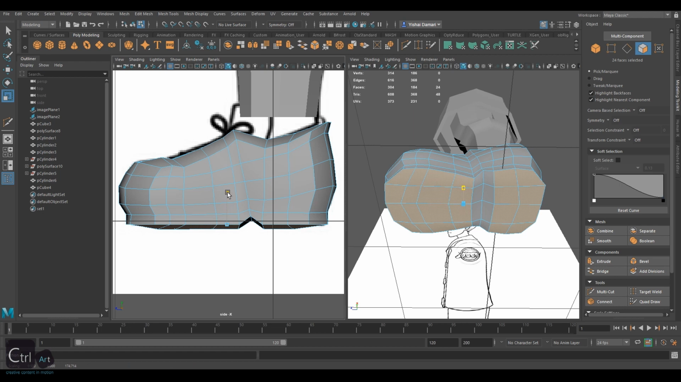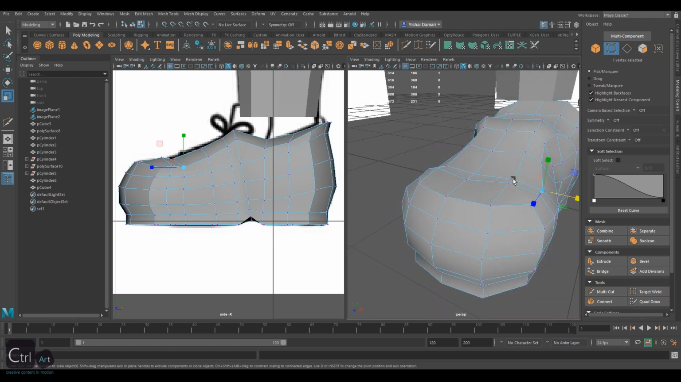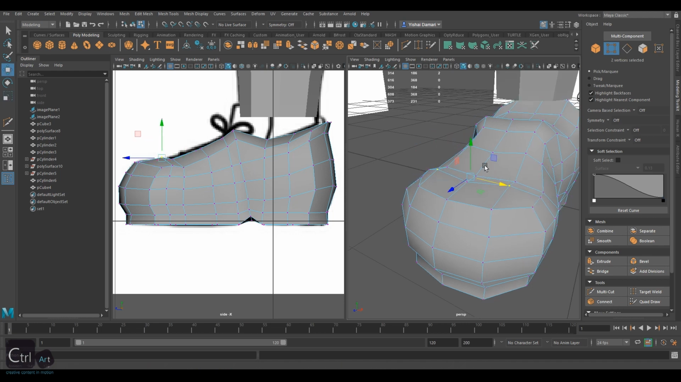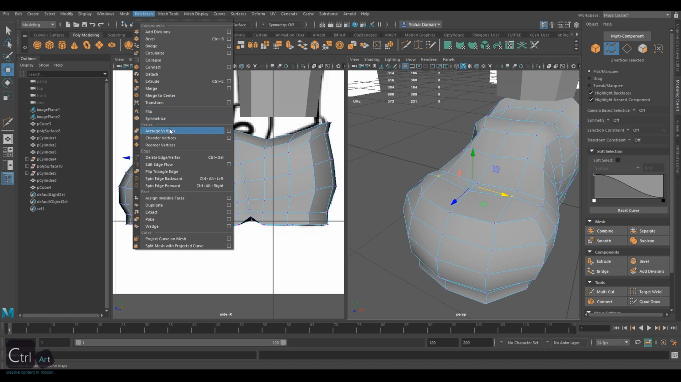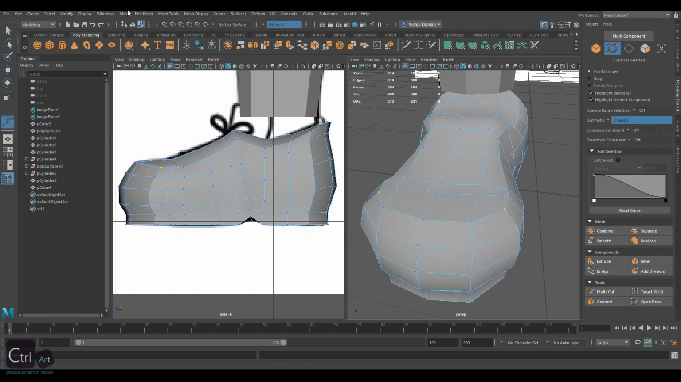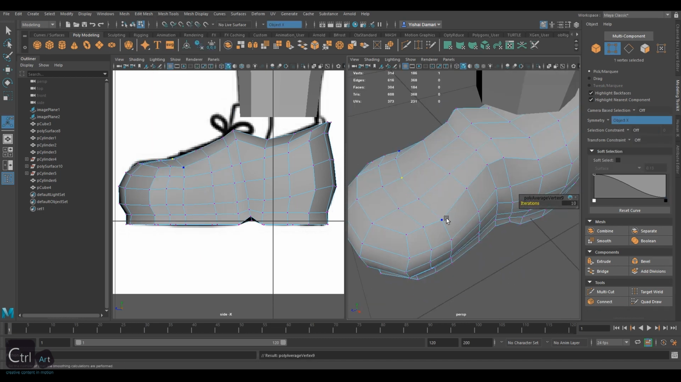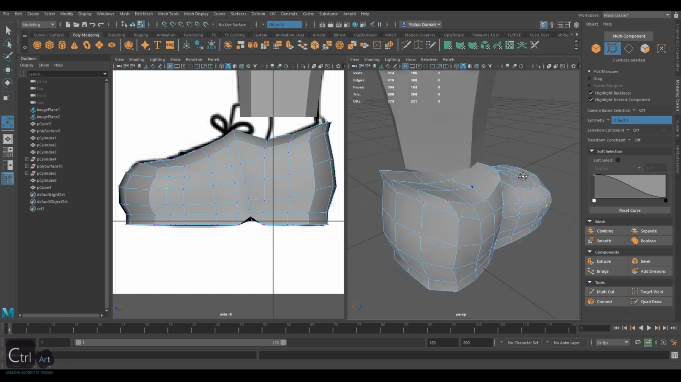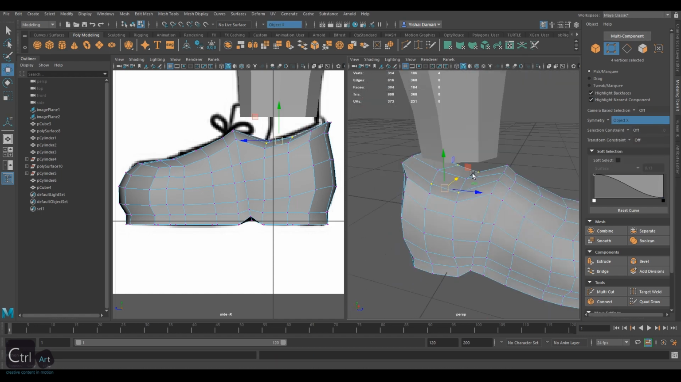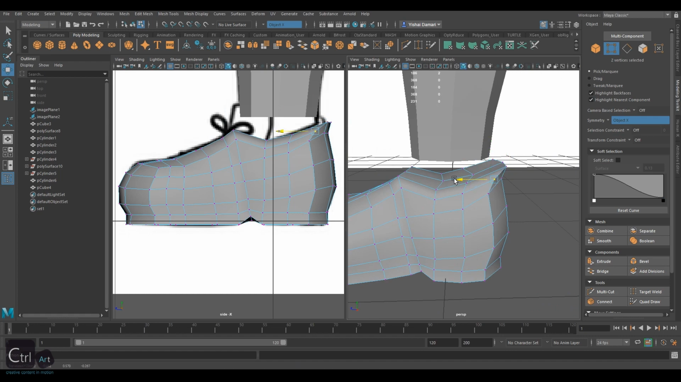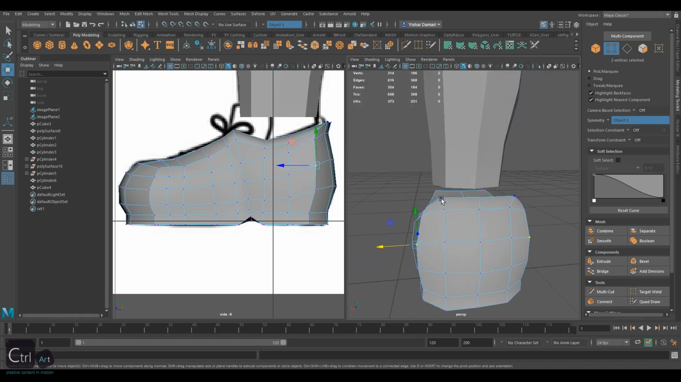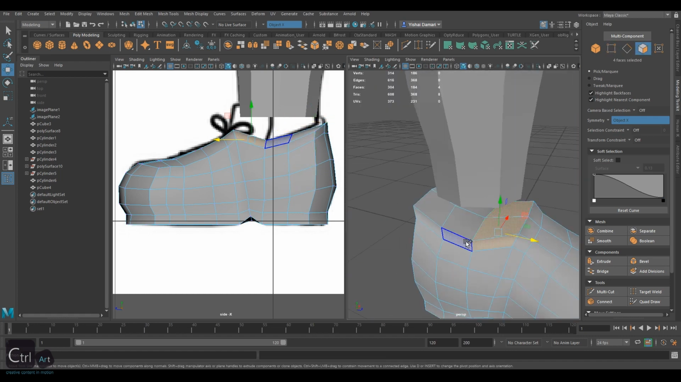I'll try to get a smoother transition from the top to the side using average vertices. Select vertices, edges or faces, then go to Edit Mesh and select Average Vertices. Go to the shoe hole where foot goes in and move vertices around a bit. Then select faces of the hole and delete them away.